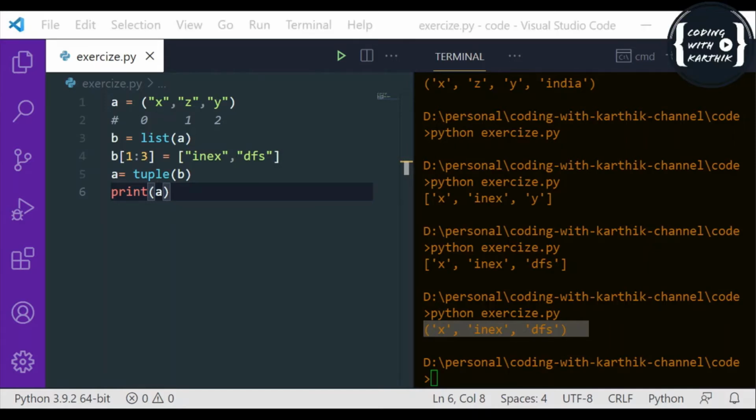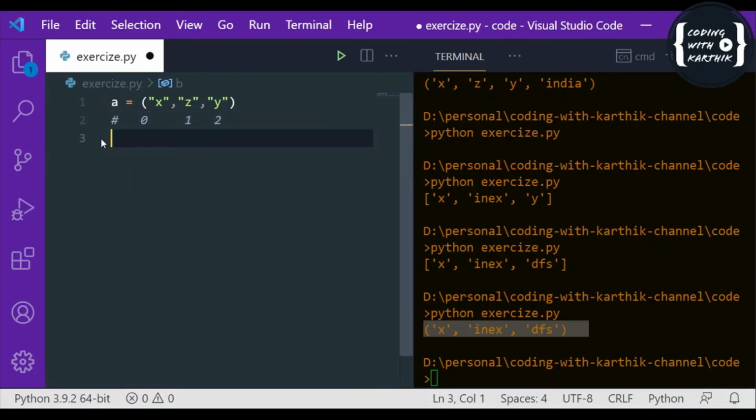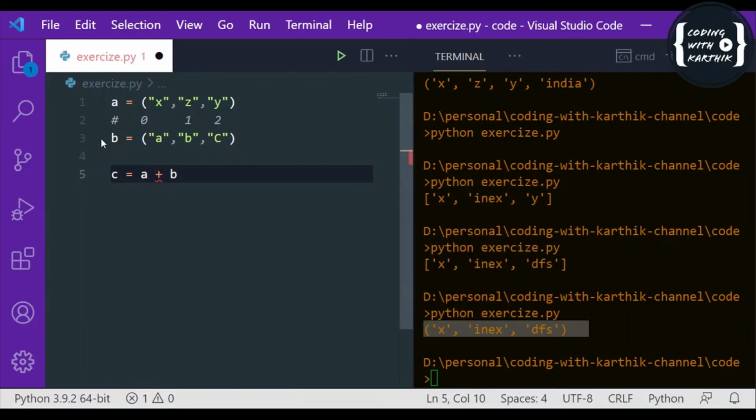Next, how to join tuples. This is simple. We can use the plus operator to join tuples. Let's say I have one more tuple. Now, if I want to join, I can just use the plus operator.